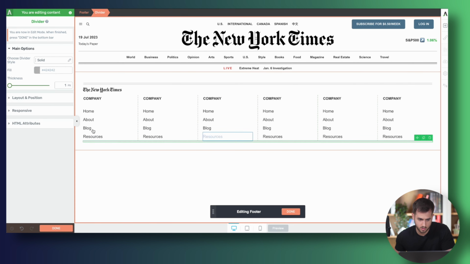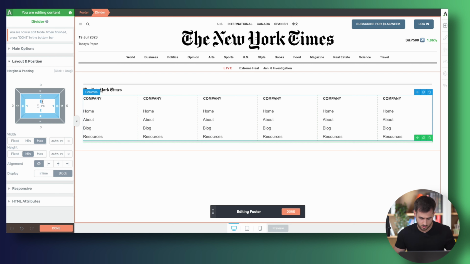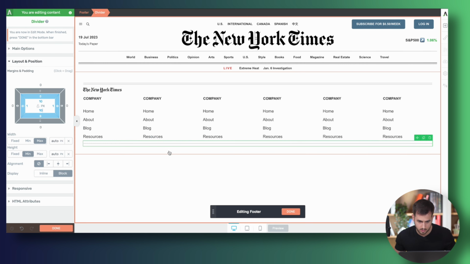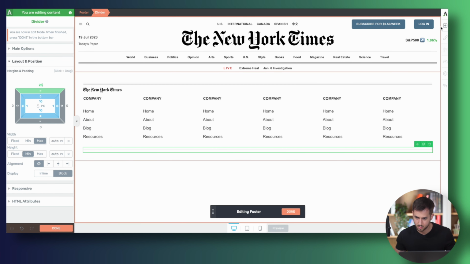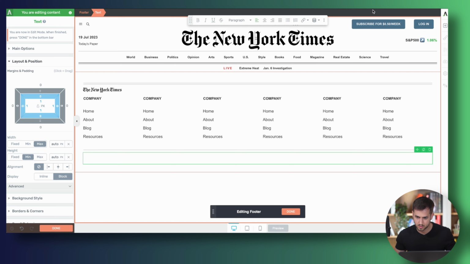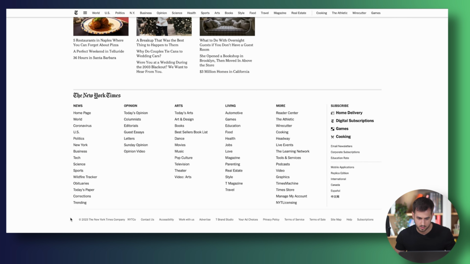Excellent. Now we do probably want to add in a little bit more space in here. Let's do 10 and 10. Excellent. And probably more space actually. Let's do like 25 pixels. And now we just need some text underneath our divider. This is going to serve as our disclaimer text.